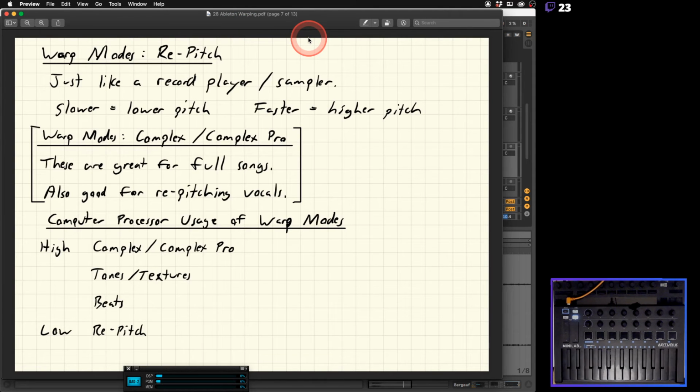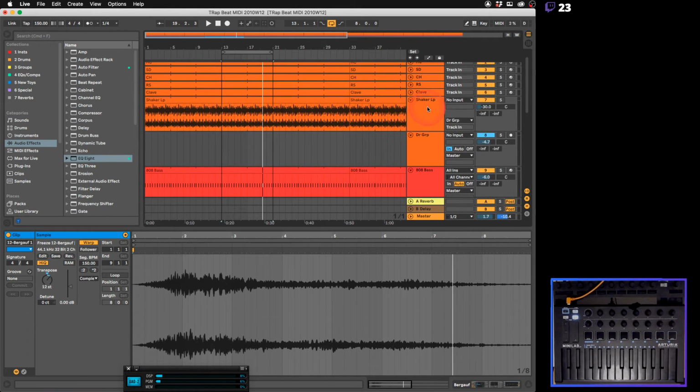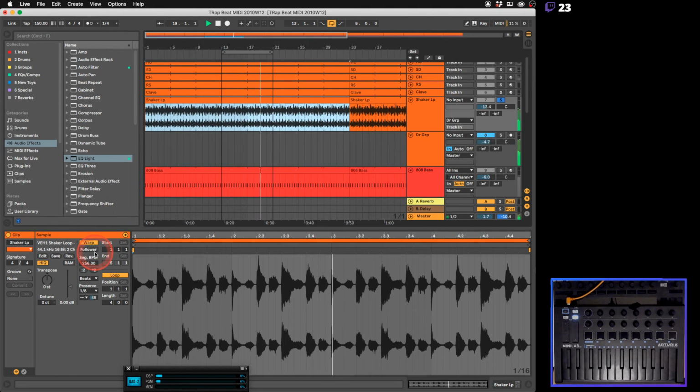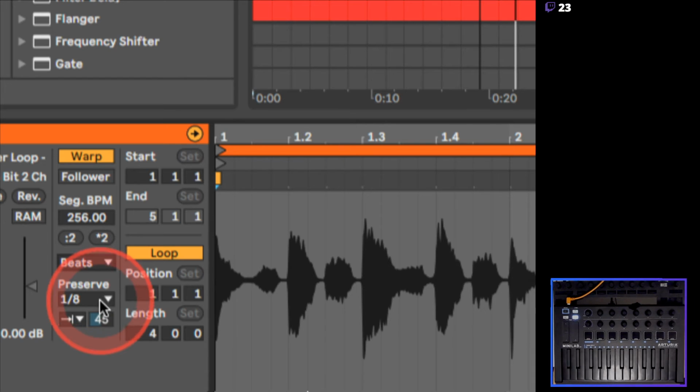Now, repitch is like a record player or a sampler. Let's use that with my drums over here, this hi-hat line, the shaker loop. So the shaker loop, I'm going to go ahead and put this into repitch, and we can hear how that changes it. Now the reason why it was working before is because I'm using beats mode with my eighth notes preserved and stopping in between each one.